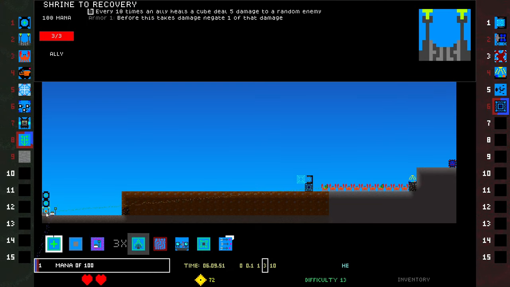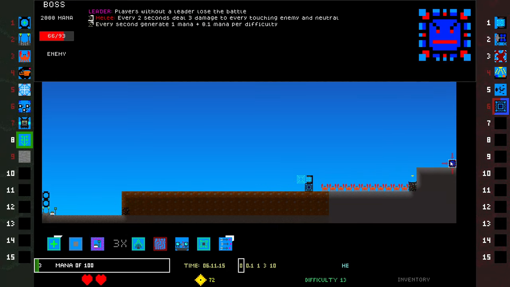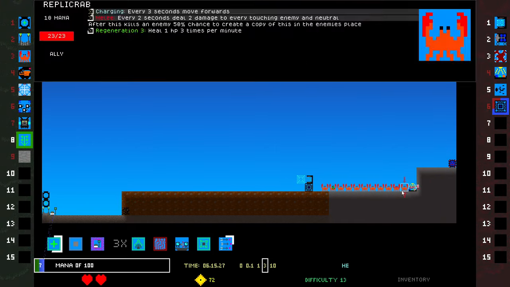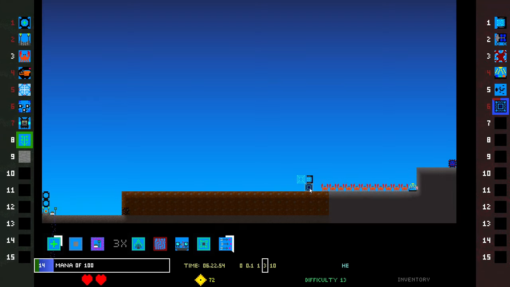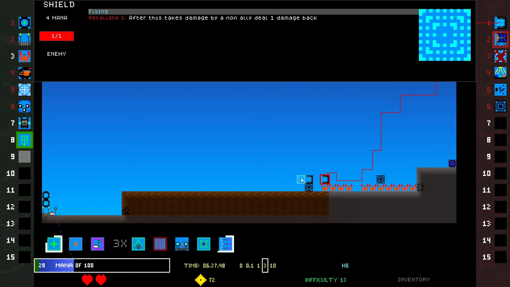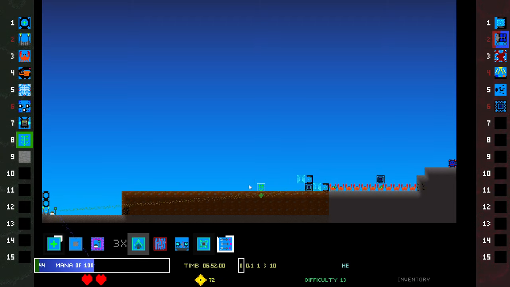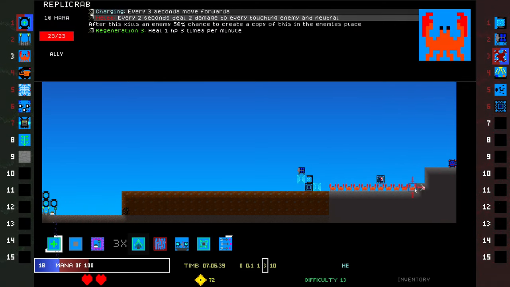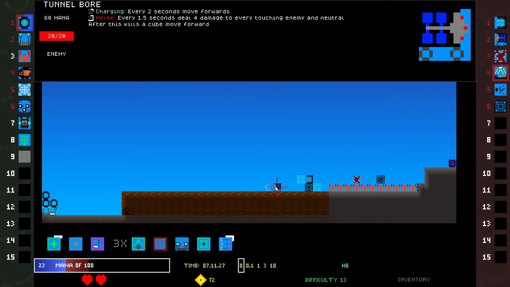Okay. That's about to go off. It did go off. I did a bunch. Wait, does this say two? No, just random enemy. My crabs are still doing stuff. Shield congealer. Flying. That's what a shield is. Okay, I'm getting heals. That's the main thing. More heals. With enough heals, I feel good. Okay. We can do this.